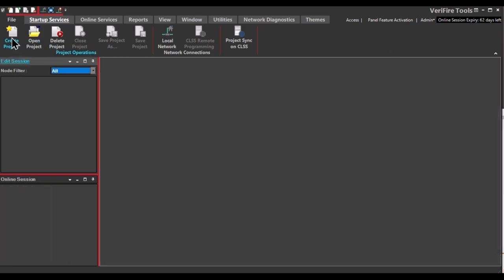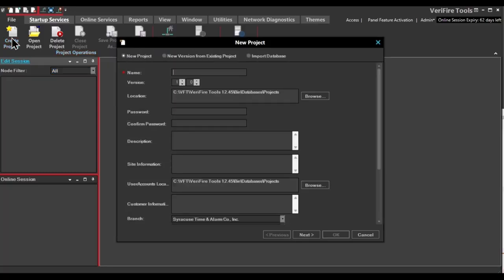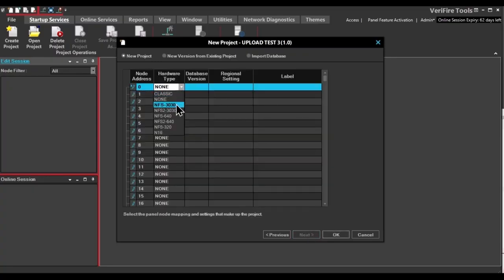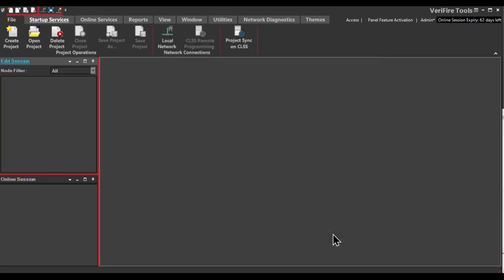You can also create a blank database and upload the panel data into that. Enter your file name and then click Next. You need to select the hardware type that you're going to be uploading, in our case a 3030. It has a database version of 31, but we'll choose the wrong one on purpose so that you can see that it doesn't matter, it just overwrites it. You can enter a panel label, and when you're done, click OK, and a blank database will be built.